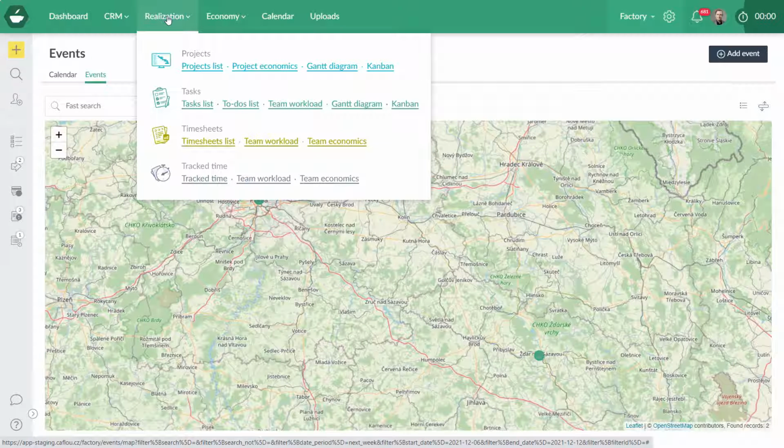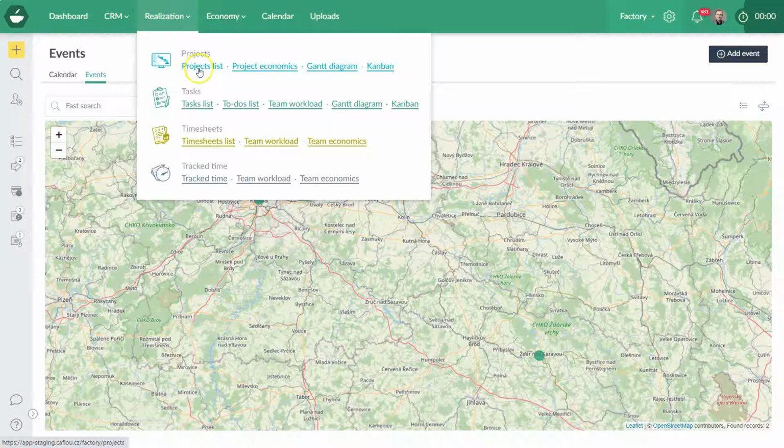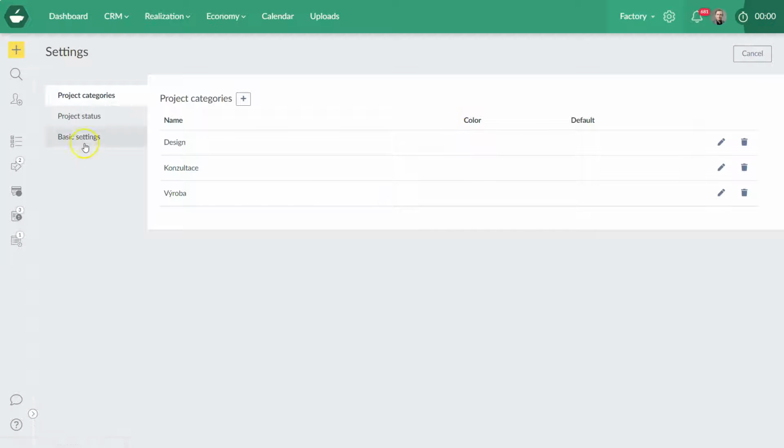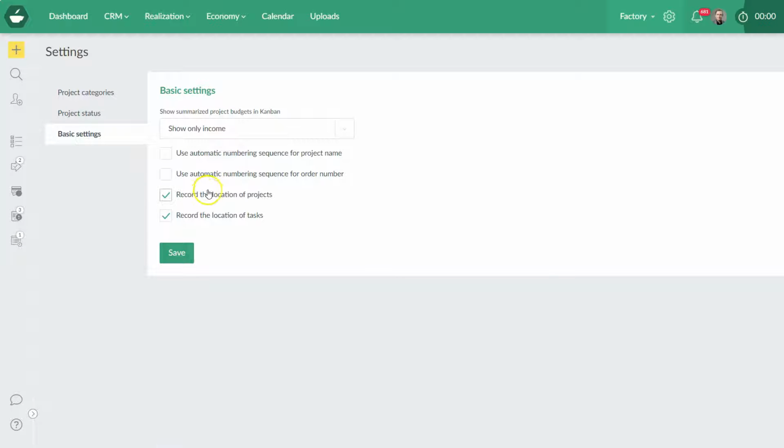The other map feature is to do with projects. If your projects are locally distributed, if it's worthwhile to keep that information about location, you can now go to project settings and you can select to record location of projects and tasks.